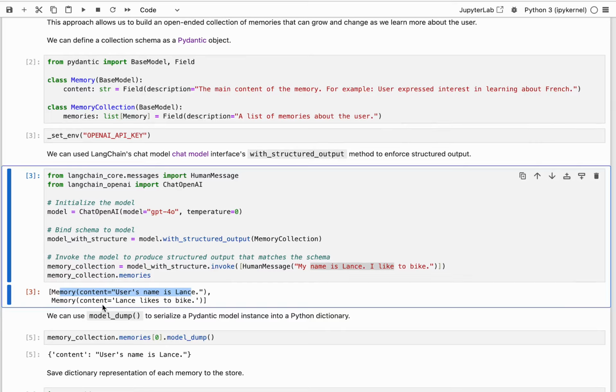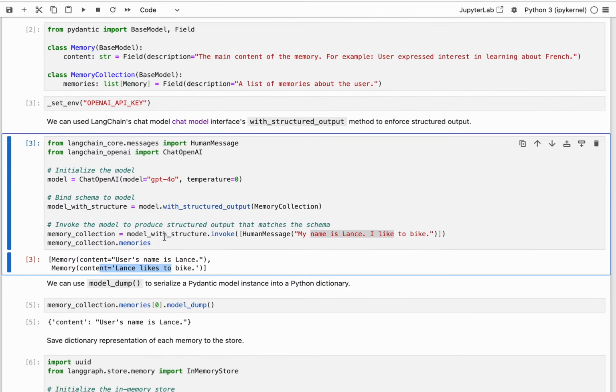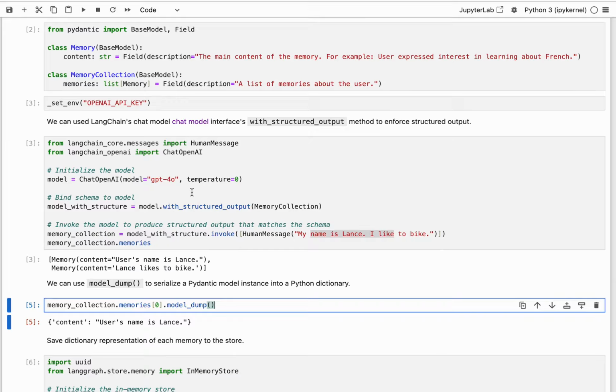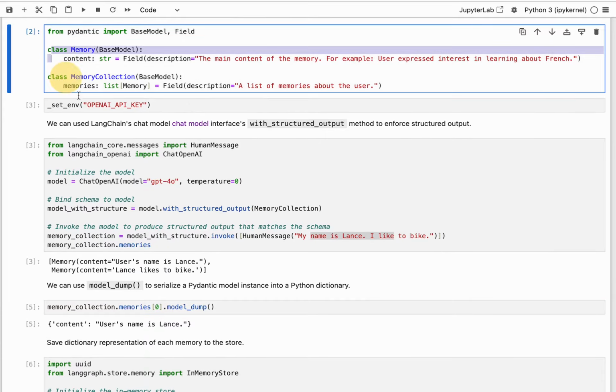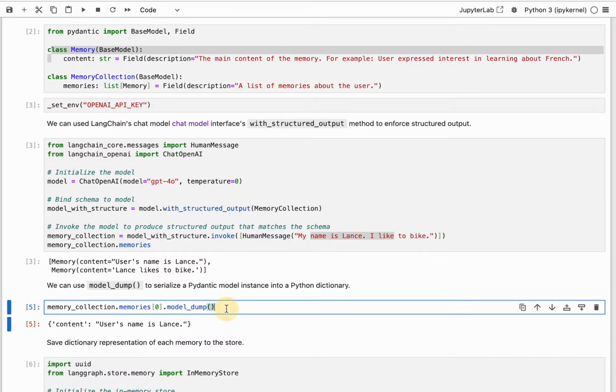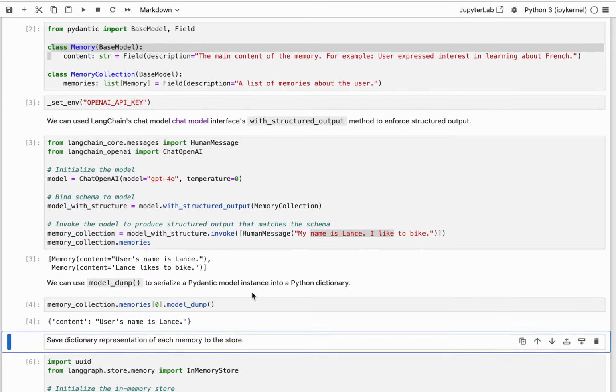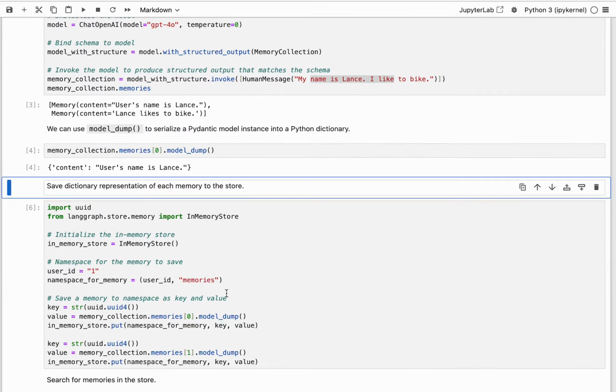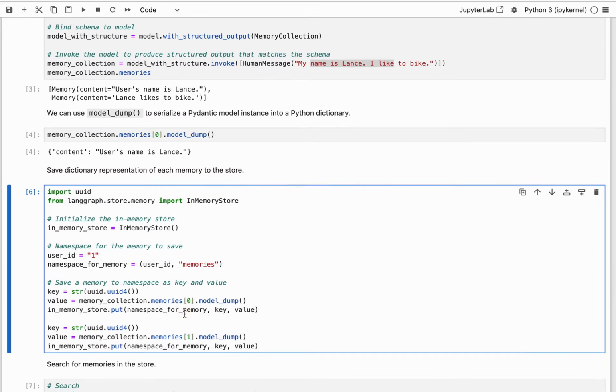One is my name's Lance. The second is I like to bike. Cool. And those are both Pydantic models, just like we saw here. We can get one from our collection and dump it to a dict. Cool, we saw that before. And of course we can save each of those to the store.